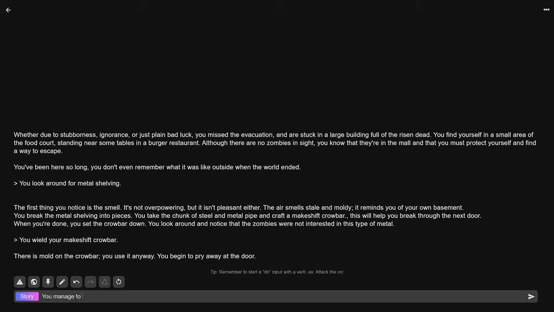You manage to pry the door open. Actually, you can't because it's a makeshift crowbar. Makeshift crowbars no longer have the prying quality necessary to pry doors. Your crowbar cannot get enough leverage to open the door.